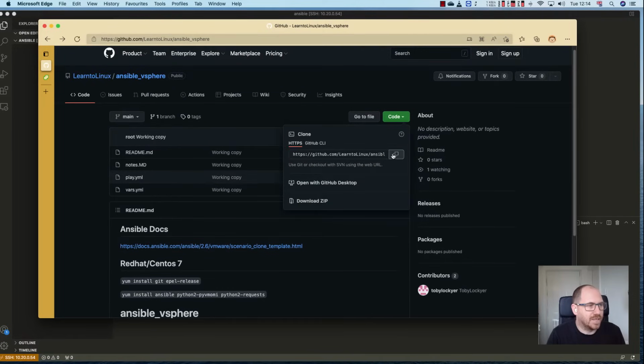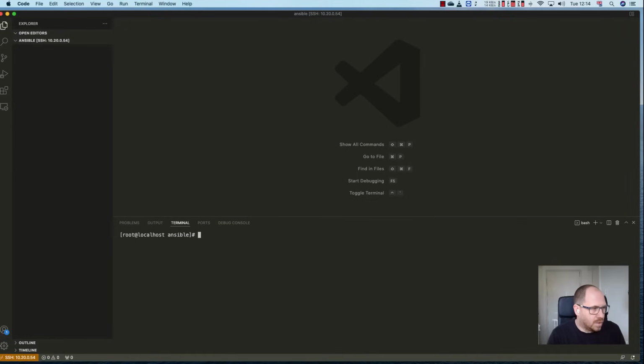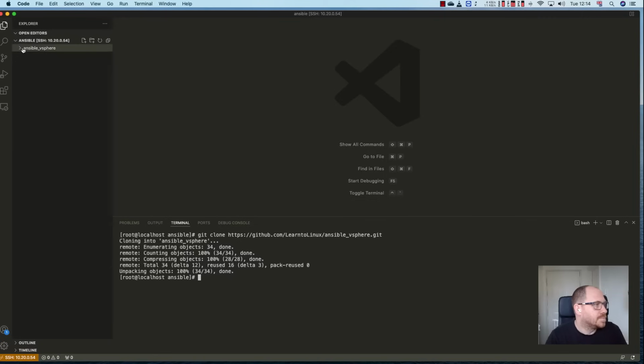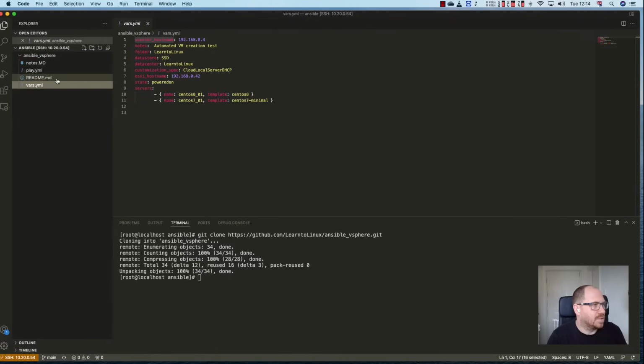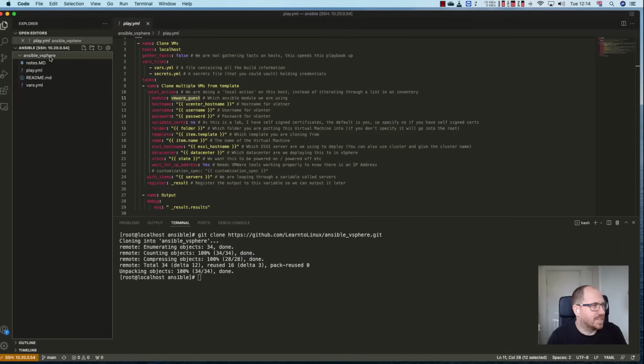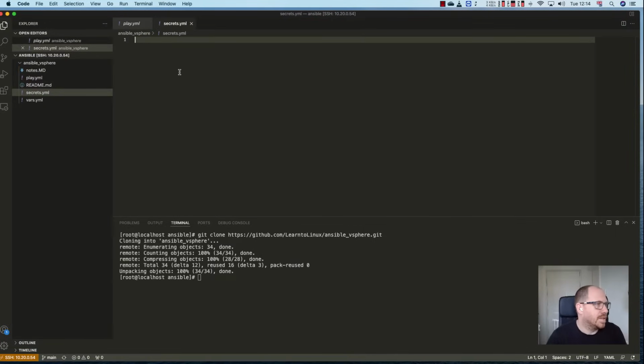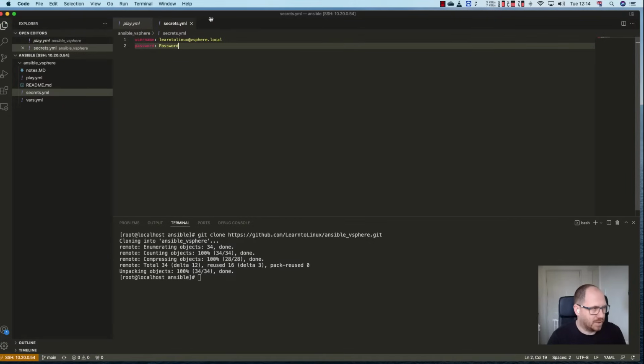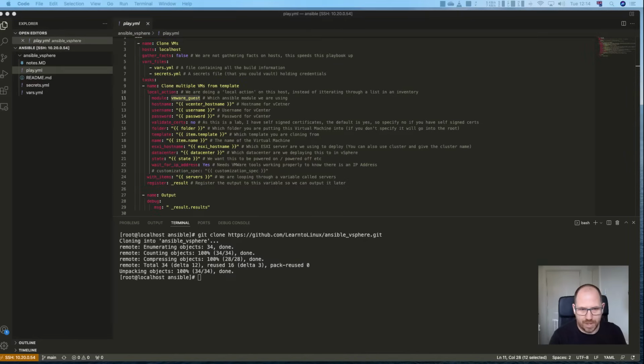So first things first, let's clone this repository. So in here, we will see we've got the variables, we've got the playbook, and we don't have a secrets file. So let's go ahead and create a secrets.yaml file. Now in this file, you need a username and a password. Your username will be your vSphere username, and then your password will be whatever your password is. Now I'm going to update this password file off screen to the correct password. Let me just check if that is done. Yes, so that secrets file now has the correct username and password for my vSphere setup.